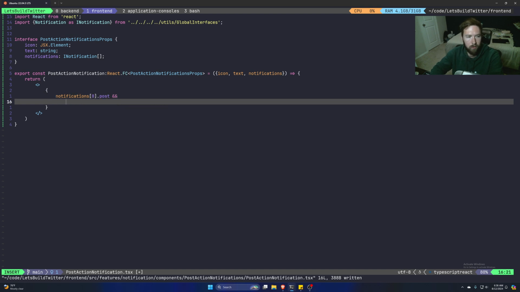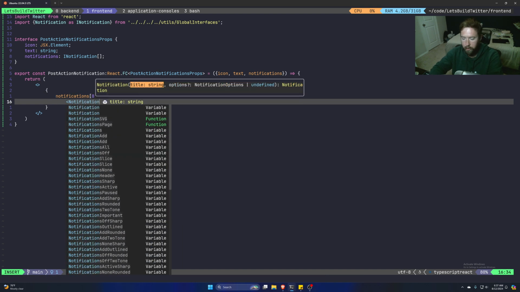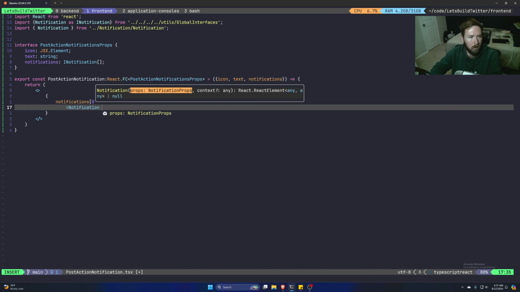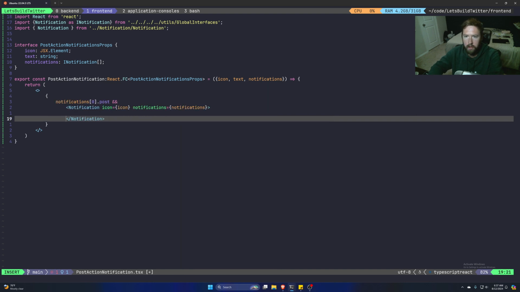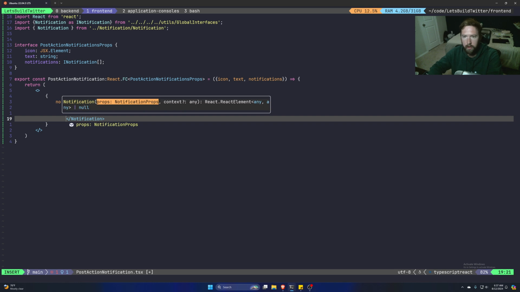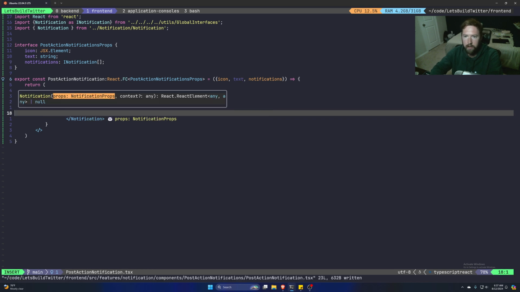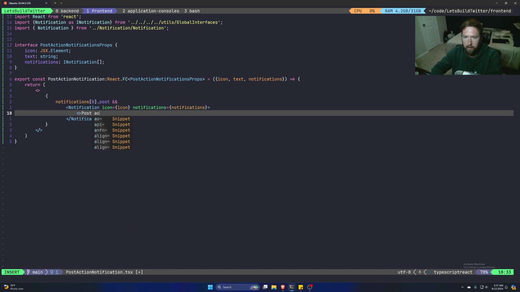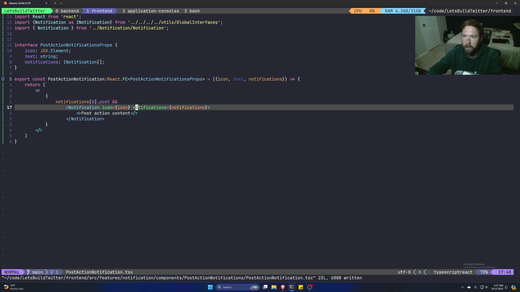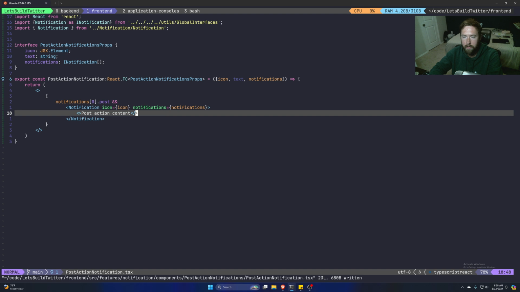And if we have a post, we'll go ahead and have a notification component. And we'll have icon equal to icon, and notifications equal to notifications. And inside, we'll go ahead and set up our actual notification specifically for our post actions. So if we want to, we can just say a fragment or something, post action content. We're going to pass the icon into here because different notifications have different icons even for post action. So we still need that kind of fine-grained control here.